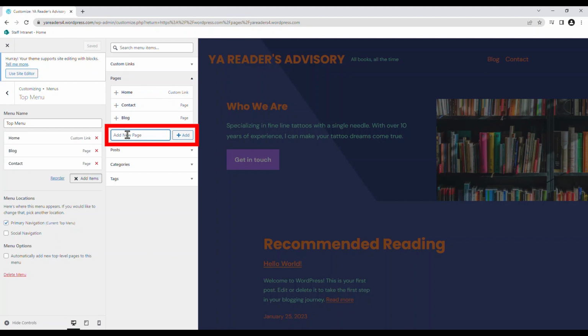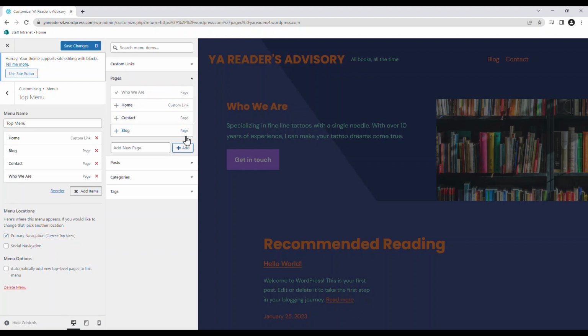I actually can create and add pages from here as well. So in the box where it says Add New Page, I would type the page title and then click the Add button. So if I realize I forgot a page, I can create it right from here. I will then want to go to that page and actually add things to it after I'm done with this menu setup.